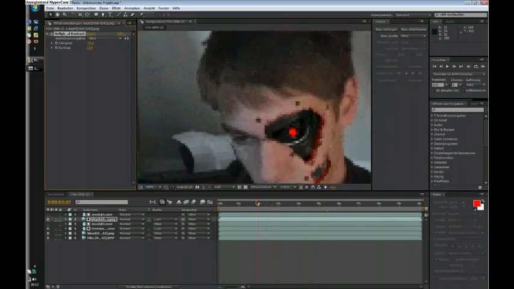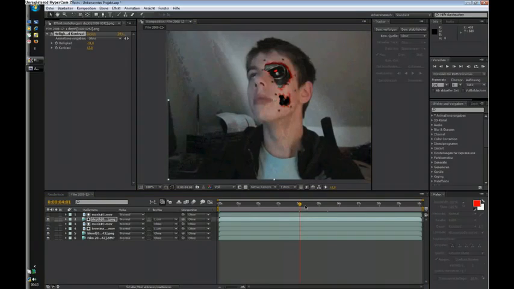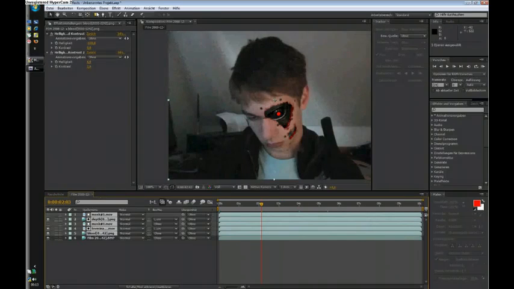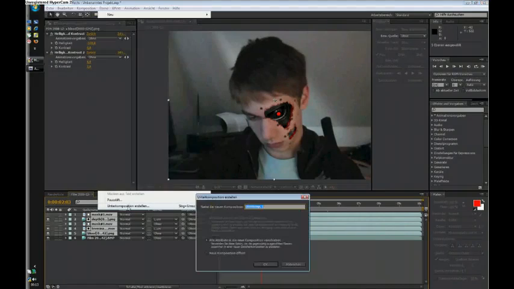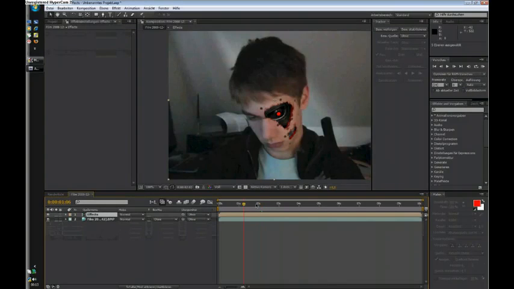We want to be able now to work with these elements easily. For this we can pre-compose them, and if you want to do this, just select all the edit elements here and then go to layer and pre-compose. Then give it a name like effects or something like that.